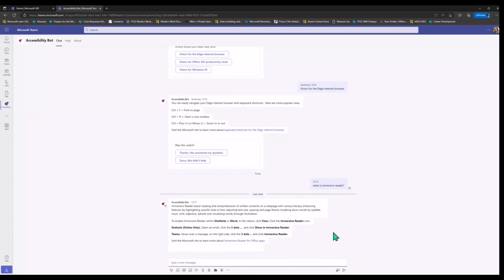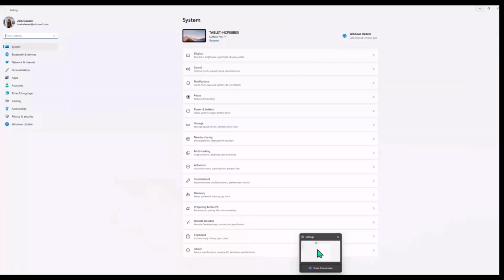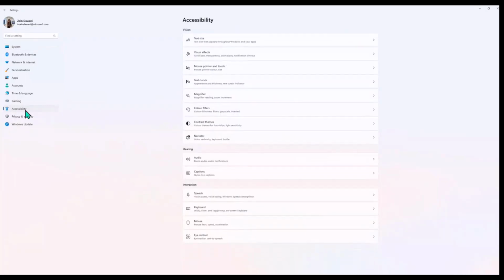And last but not least, I'll go over the Windows features. If I open settings, I use Windows 11, so it might look a bit different if you use Windows 10. But on Windows 11, on the left-hand side over here, you have the accessibility tab. So let me click on that. Now, if you are on Windows 10, the accessibility tab will be called ease of access. So the features are pretty much all the same on there. It's just labeled differently, so it's ease of access instead of accessibility.